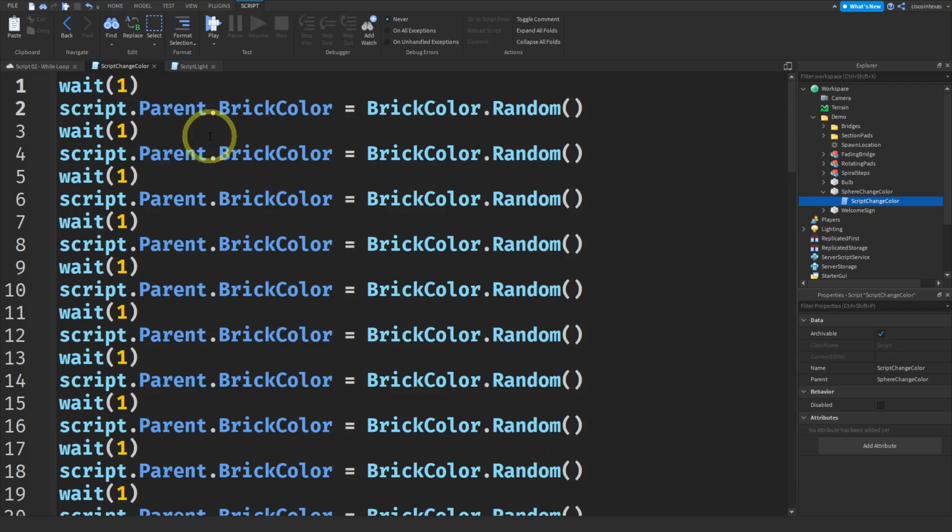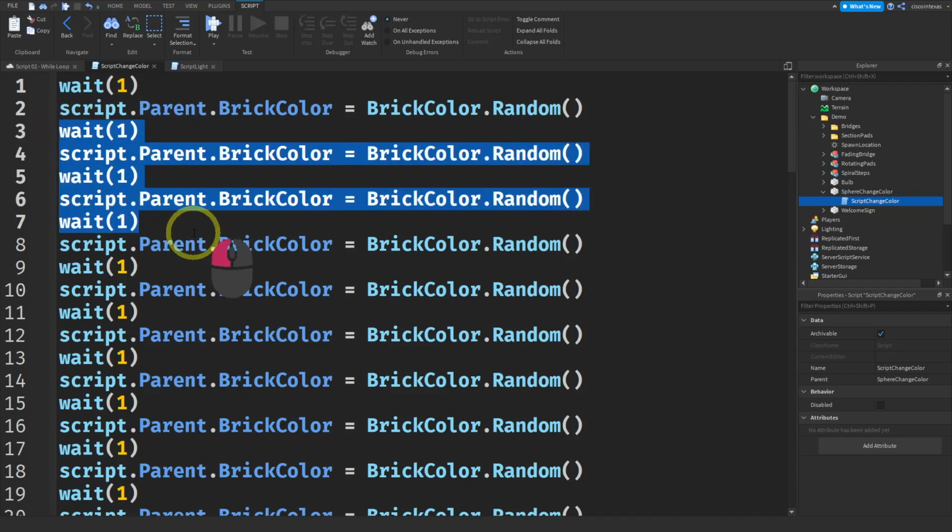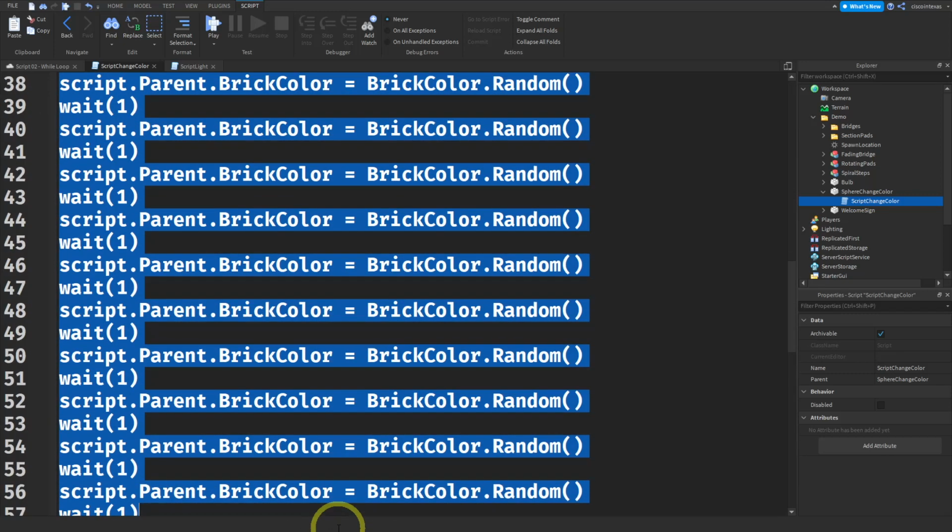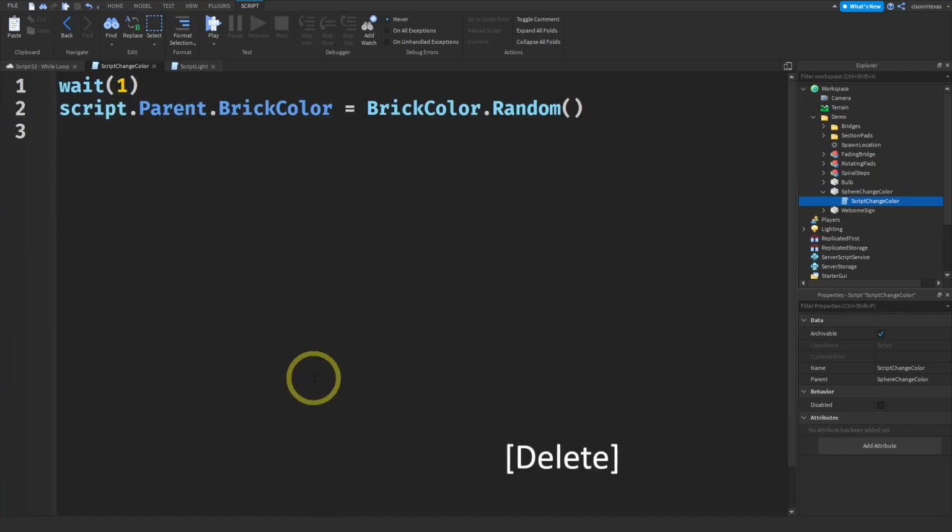So how would we do this? Well, I'm just going to go ahead and modify this one. So let me get rid of all of the extras that I put in here first. Let me delete them. Okay. And now all we have are two lines of code. And what we want is for these two lines, the wait for 1 second and then the change in color, to be repeated over and over and over again. And so how do we do that? How do we repeat code?